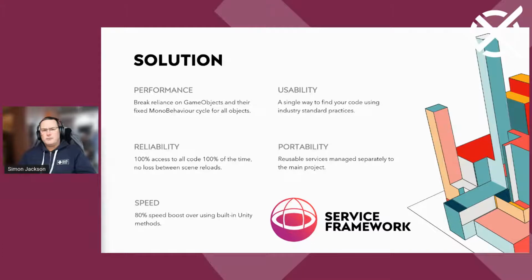But ultimately, when we build these things, we end up using them in multiple projects. So we want to be able to package them up and literally lift and shift them into the next project and have it just work. No messing with scenes, no tweaking settings and things like that. We just want things to work.